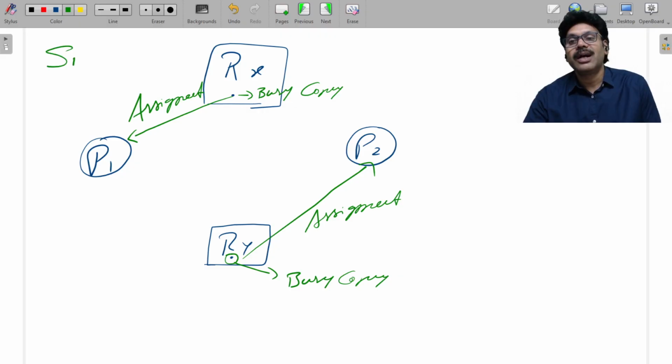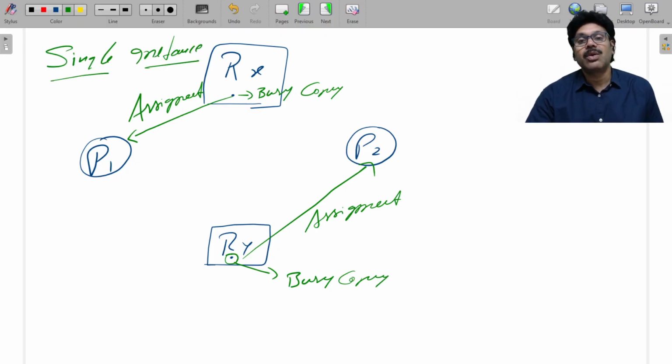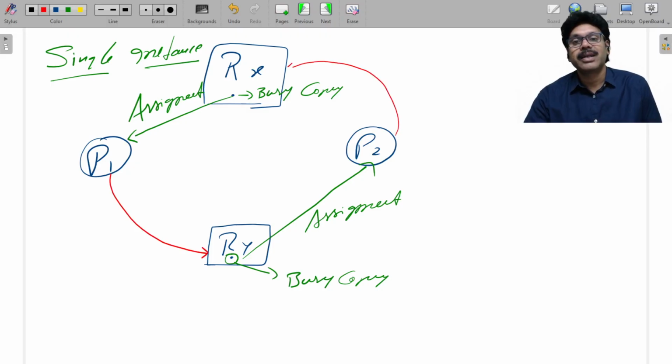Now, that means only one copy. Understand very carefully. I am drawing this example because of single instance resources, single copy resources. Now, P1 is requesting RY and P2 is requesting RX. It is not possible because only one copy is there, and that copy is already distributed. Therefore, P1 by force is supposed to be waiting. P2 by force is supposed to be waiting.